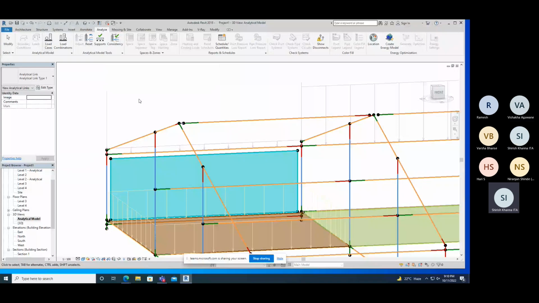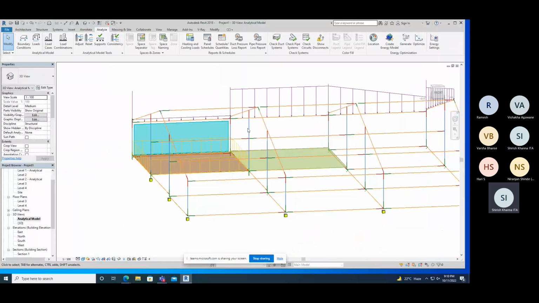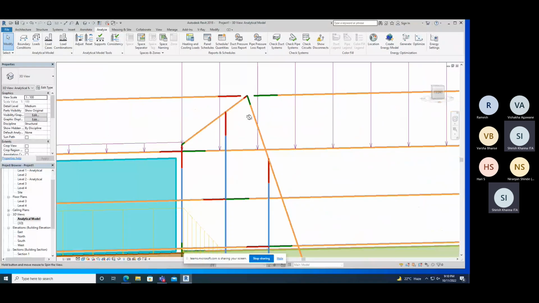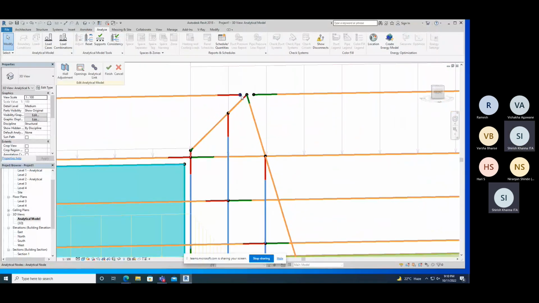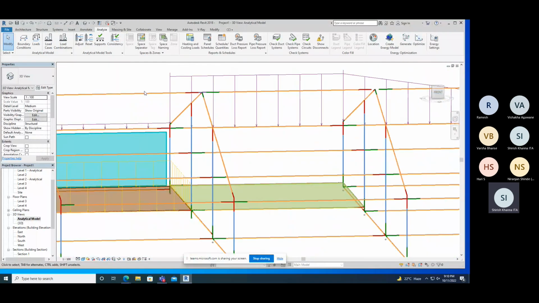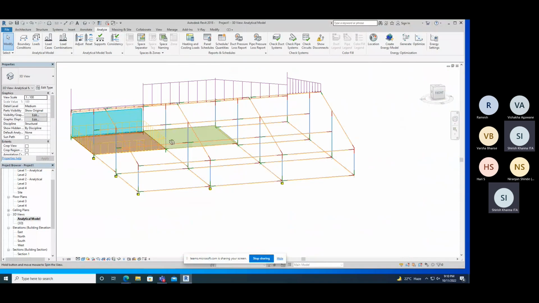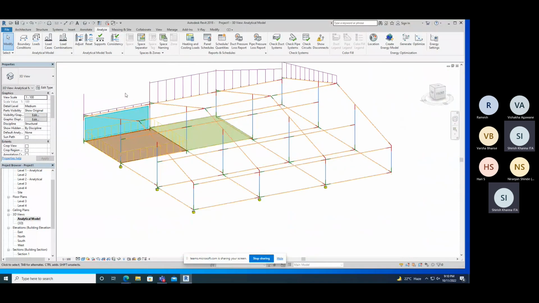Okay, if some supports are not clear or not created, you can adjust from here. These are the open ends. So go for analytical links and choose them to build it. If it is not joining properly, you can use these analytical model tools to join them. If you want to reset again, click on it, and it is going to be reset.